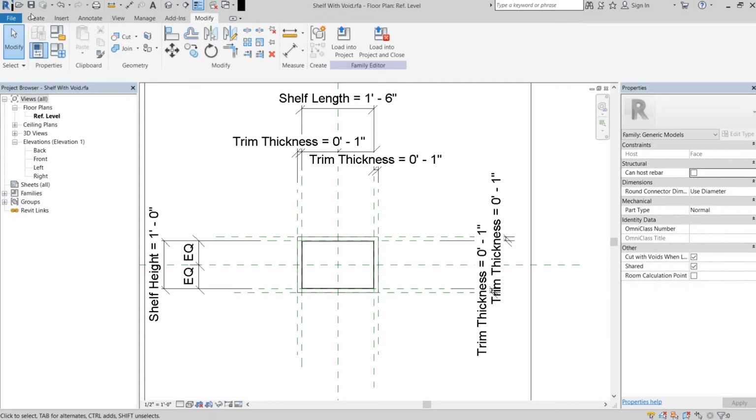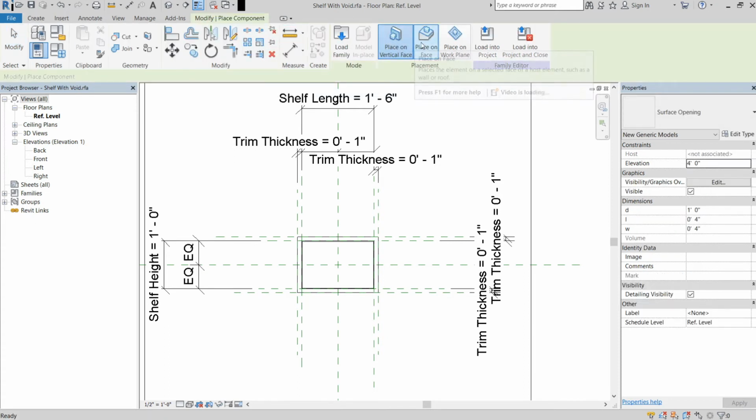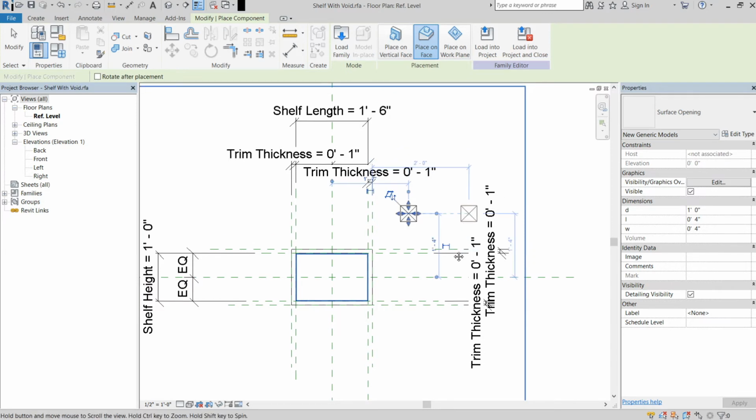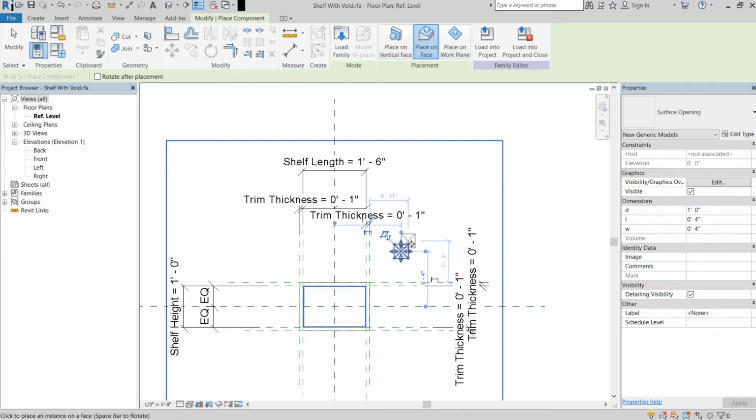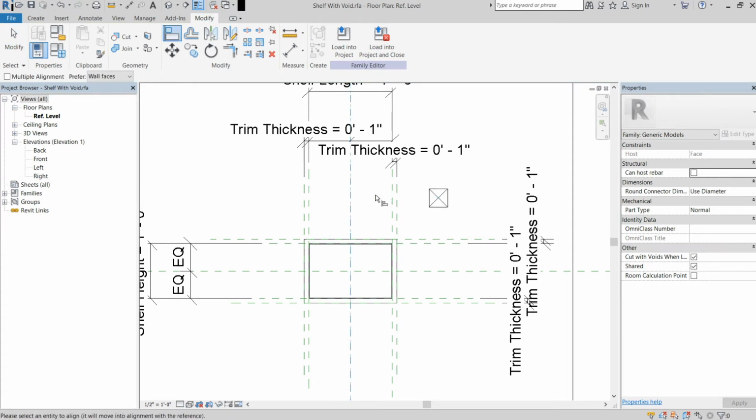And then we're going to go to create, and we're going to go to component, and we're just going to place our surface opening on the surface. Again, make sure that you're attaching it to this surface, nothing else. We're going to do what we did with the detailing. We're going to align the center of this with this and lock it.